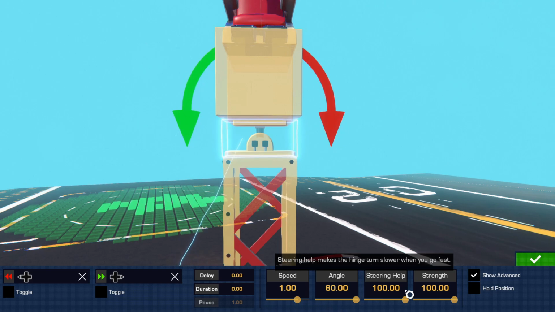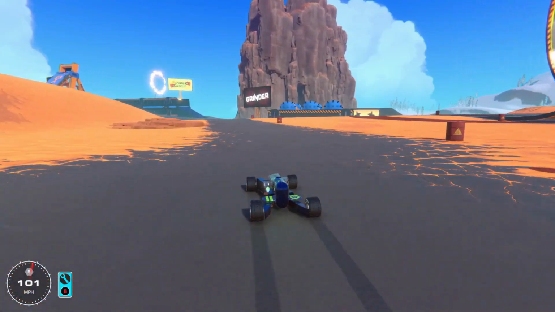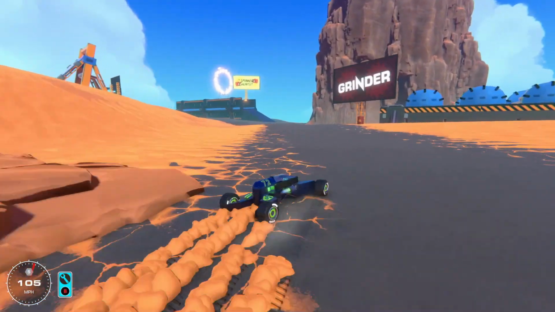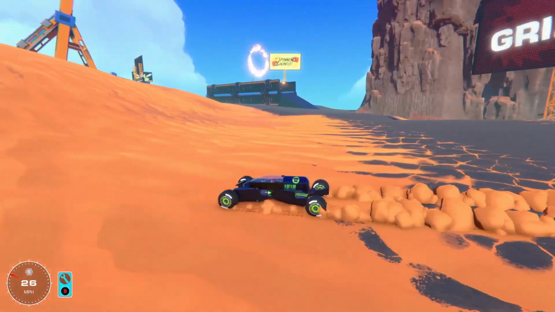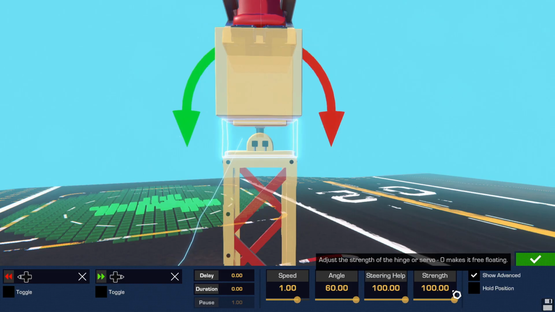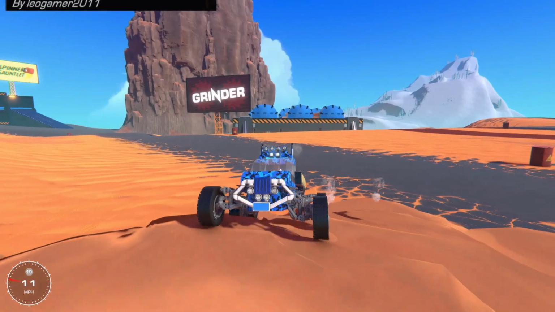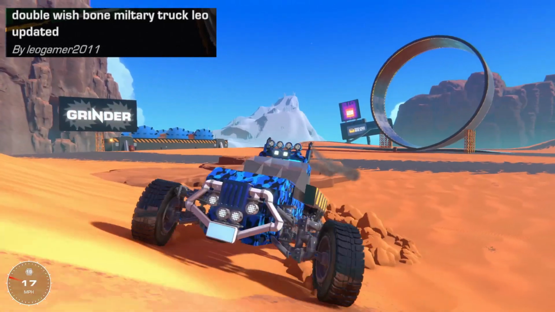Steering help will automatically slow down the motion of the hinge relative to the speed you are moving. In a car, this helps prevent oversteering at high speed. It can be turned down or all the way off if you need. Strength determines the stiffness of a hinge. This allows for some complex custom suspension and silly aesthetic options.